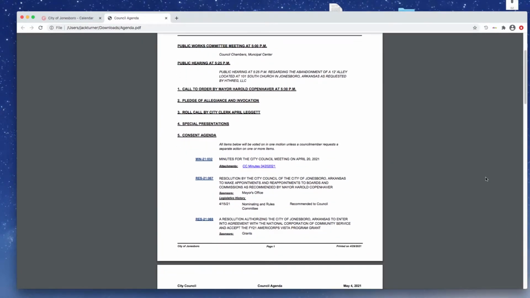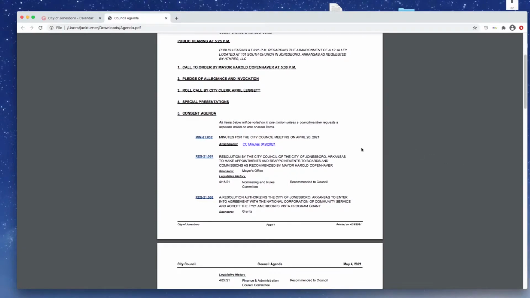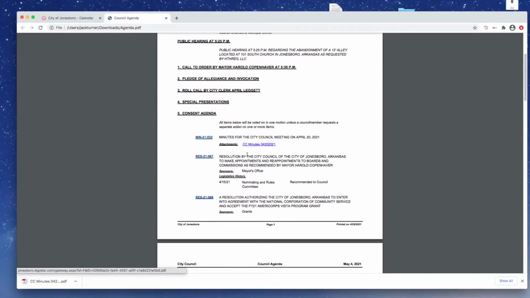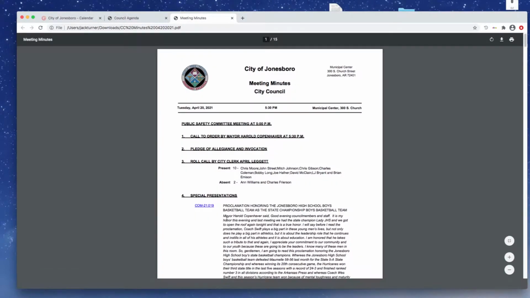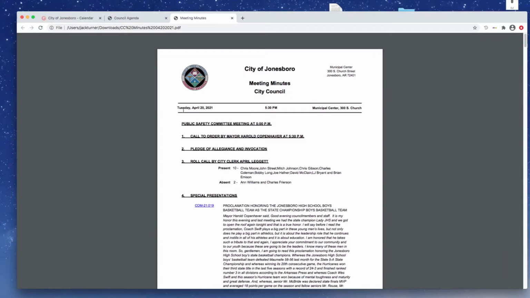If anything is highlighted in blue, such as an attachment, you should be able to click on it and it will bring up that attachment. And at the bottom, you'll see the minutes, and I can open those and read the minutes that are attached for that previous council meeting, which it says up here, the date and the time and what the meeting was for.